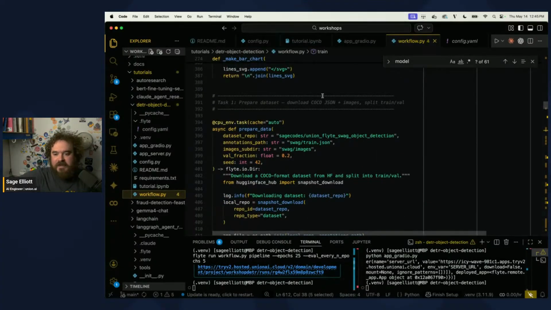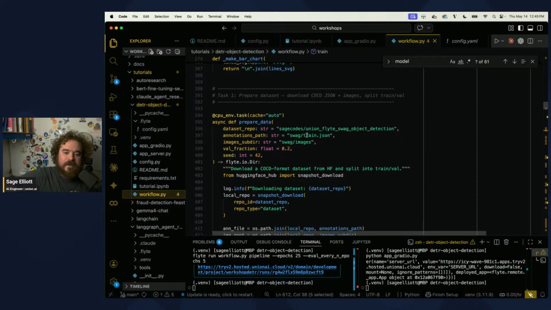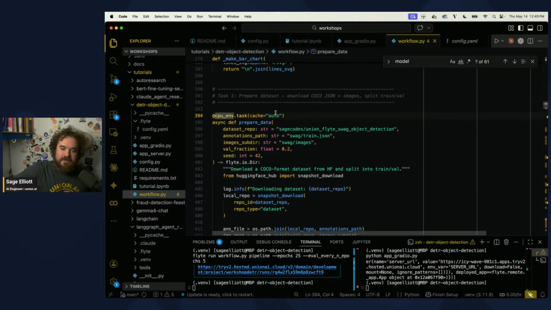Task 1, prepare the dataset for download. And this is pulling in a dataset that I just put onto Hugging Face, but you could bring in your own dataset as long as you put it somewhere like Hugging Face, which I recommend. It makes it really easy to bring it to different devices. Or you could use a pre-existing one that has COCO annotations. So you can see that we had created our stuff in config.py with that task environment. So we're calling that CPU environment here.